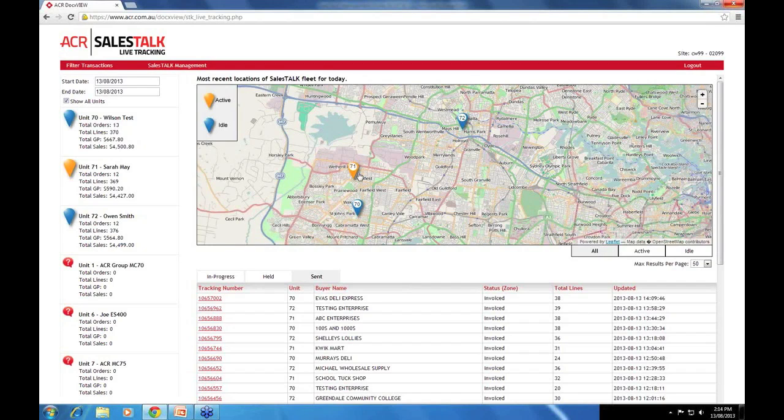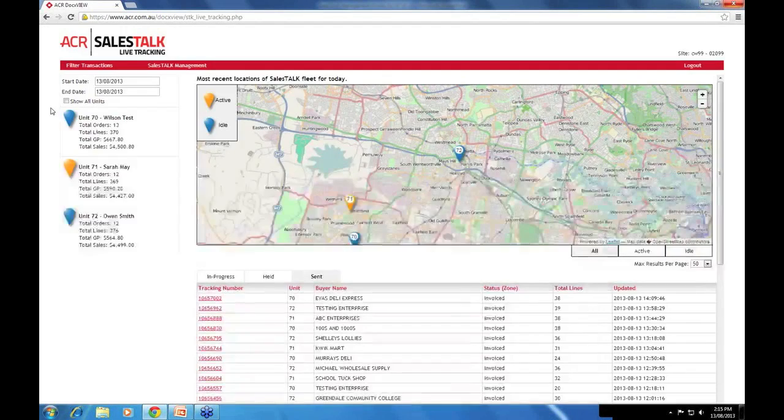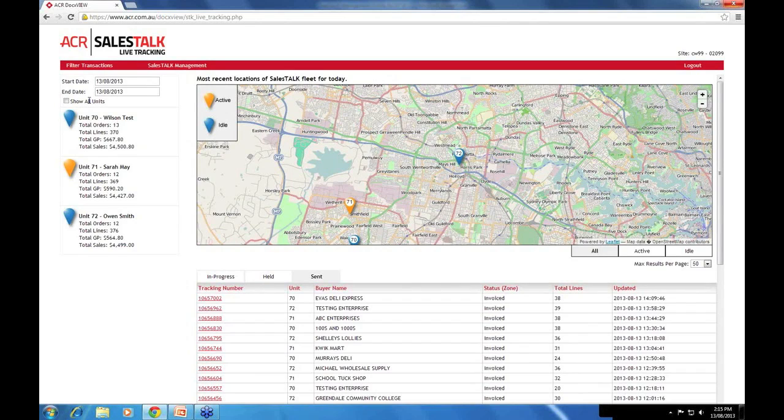So what these pins are, they're actually showing the last interaction that the rep had with their unit and transmitting data. So the iPads will transmit data when a rep opens up, starts an order for a customer, when a rep updates an order, when they put it on hold, or when they finally transmit it. So that will show what information they're actually showing.